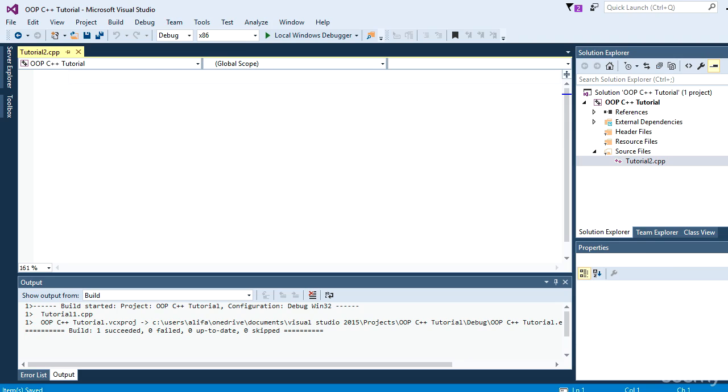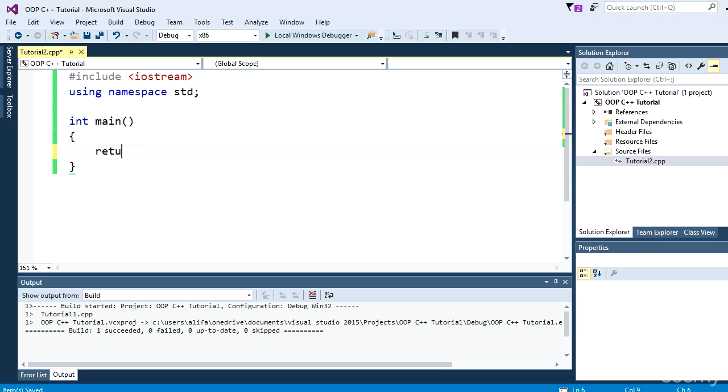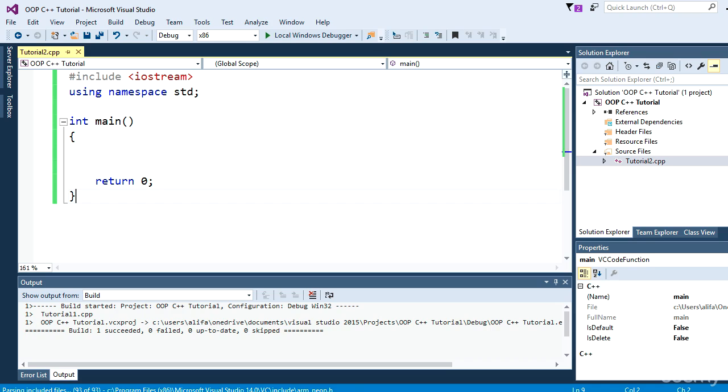Alright. Now, what was the first thing that we needed to do? It was include our IOStream library. This is extremely important. Then we used our namespace std, and then came our main function and return 0. Okay, now we're looking into functions. Let's create a function. We added two numbers in our previous tutorial, right? Let's just create a function for that.